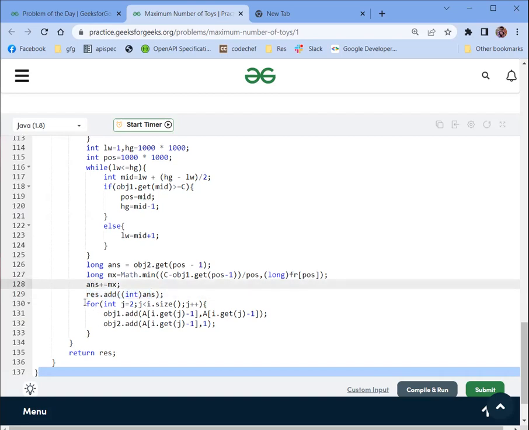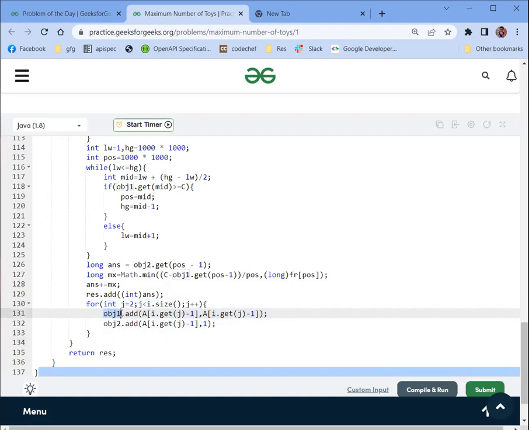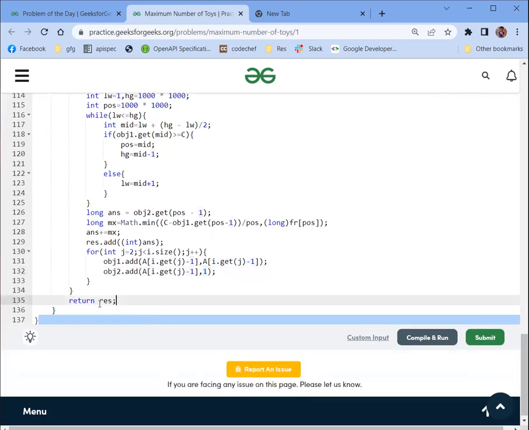So after that, what is done? The for loop again iterates over the current iteration of queries. The add method is called on obj1 and obj2, and here I'm passing the value of a of i dot get j minus 1 as the first argument. For obj2 also the same, a of i dot get j minus 1, and for obj1 the second argument is a of i dot get j minus 1, and for obj2 this is 1. And at last the method returns the res array list.